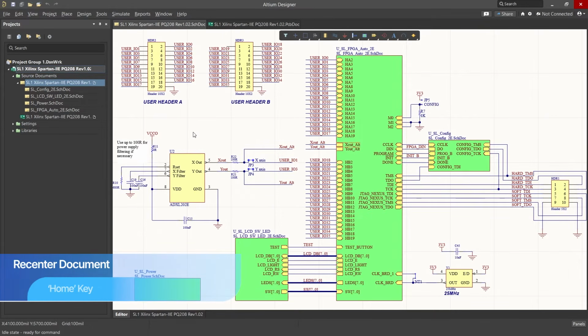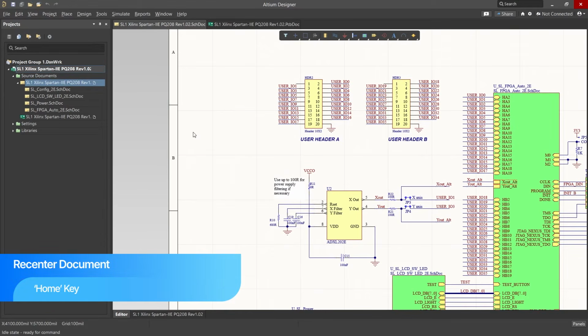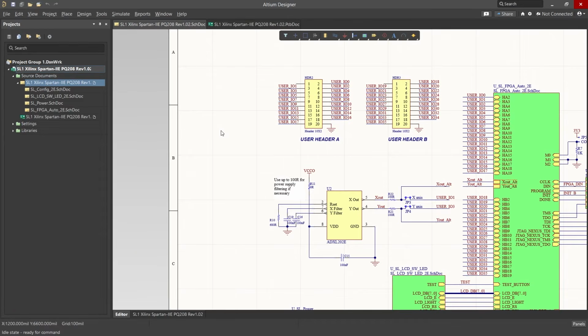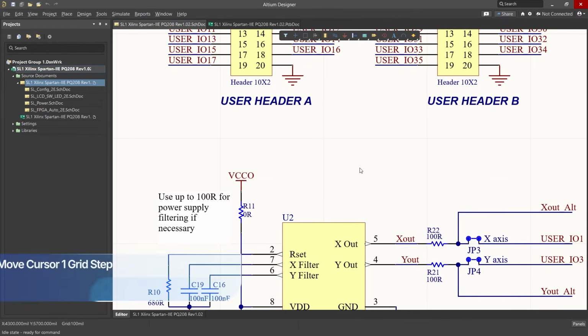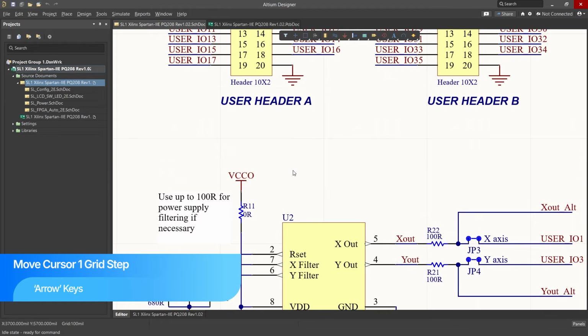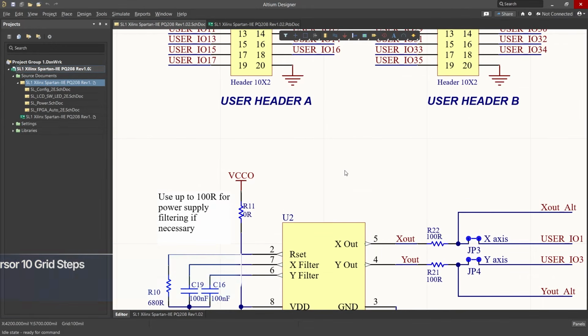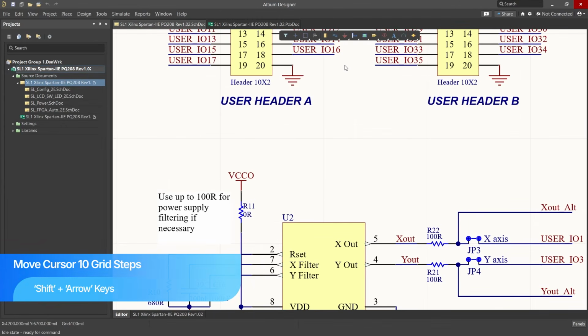Press the Home key to recenter the document on the cursor location. Use the arrow keys to move the cursor one grid step at a time. Or use Shift plus the arrow keys to move the cursor 10 grid steps at a time.